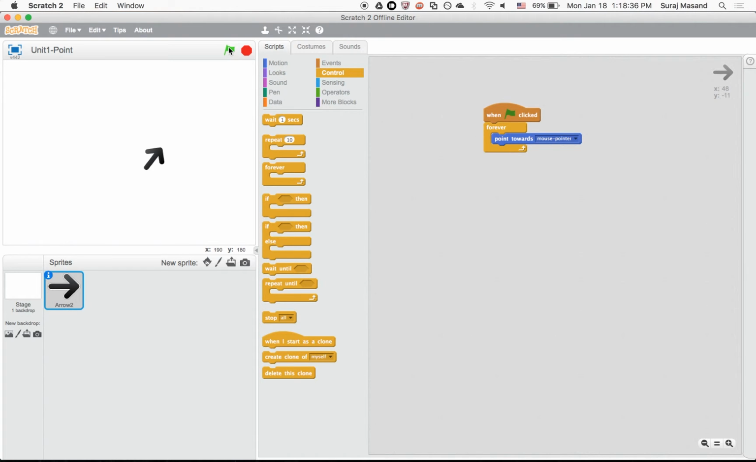If we hit the green flag, now also if you notice that this whole block is highlighted. Anytime a script is run, it highlights the section of the script that is currently running. Since it's on the forever block, it'll go on forever and this highlighting will not go away. Now if you move your mouse around here, you'll notice that the arrow keeps on changing direction so it points to your mouse. Hit the red stop sign to stop the program.